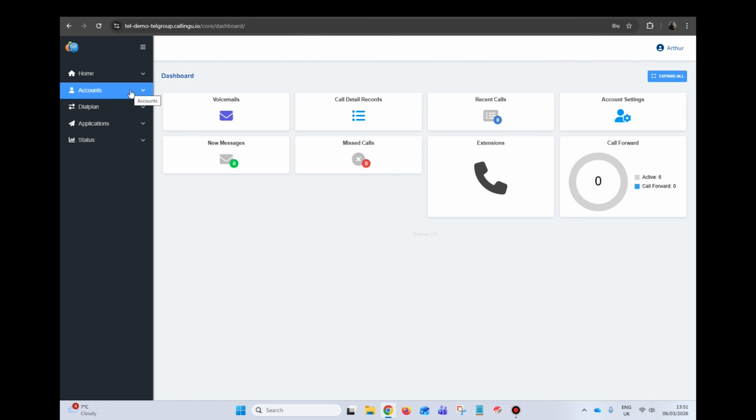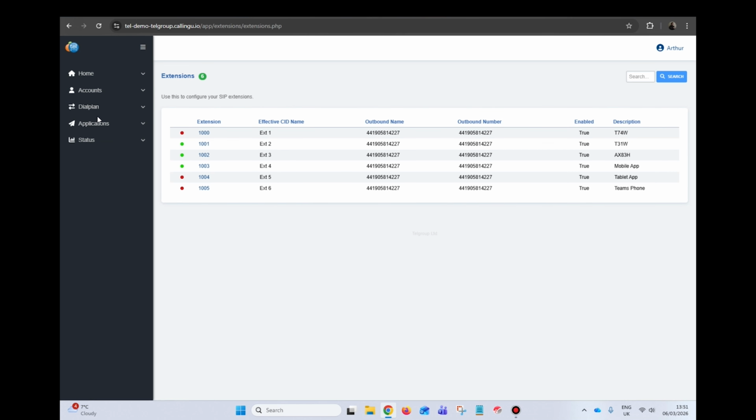To start with, we'll go to Accounts, Extensions. From this page, you'll be able to see a list of your extensions, as well as the outbound number and name that they'll be using. Based on your description, you'll either have the room or the person using that extension. And the effective caller ID name is just whatever you want it to be displayed as when you call someone internally. To change these settings, click on the specific extension you require.